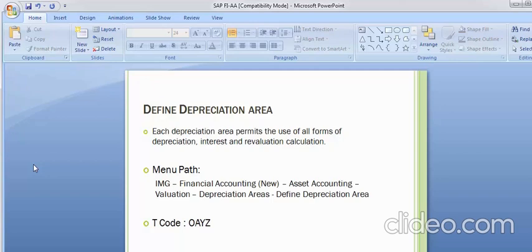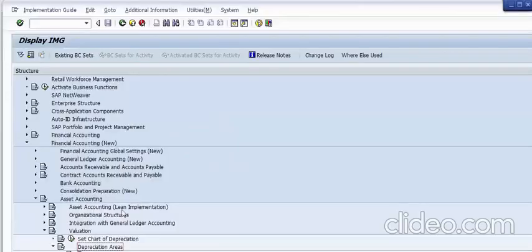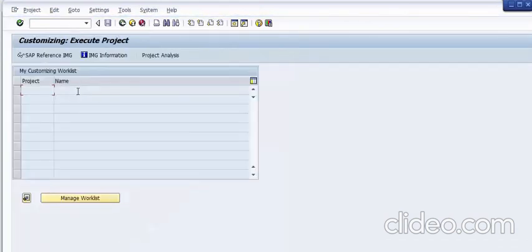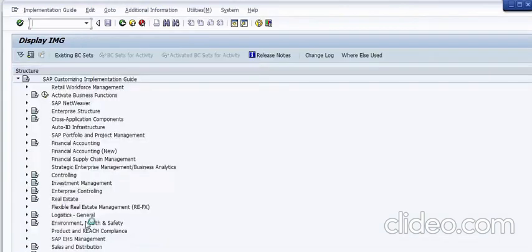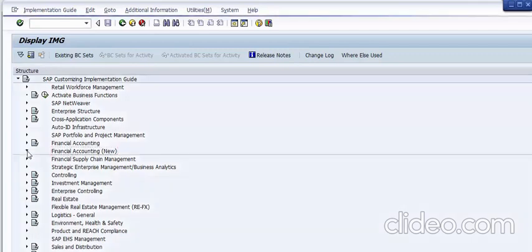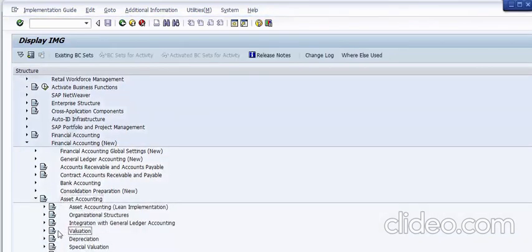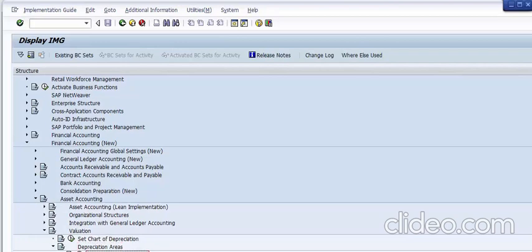So moving on to the SAP screen, we will be creating a depreciation area for our own company code. We can go with the path SPRO, and then from SPRO to SAP Reference IMG. So it seems like slow. Then we will go to Financial Accounting New, and then we'll go to Asset Accounting. In Asset Accounting, we need to go to Valuation, and in the Valuation part, we need to go to Depreciation Areas. So here you can find the Define Depreciation Areas.